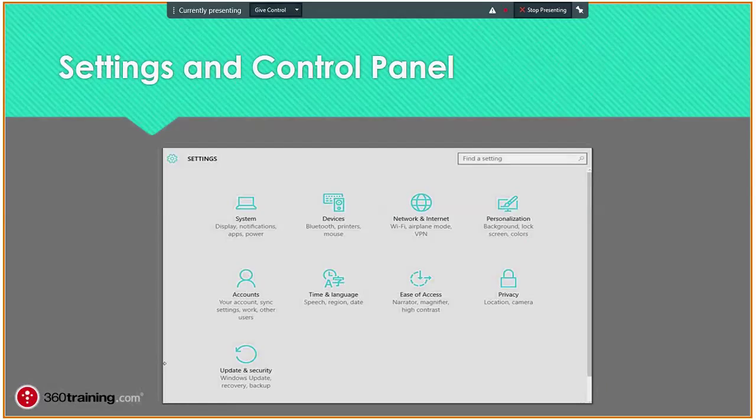The next thing that is a little different but is also backwards compatible is the settings and the control panel. We've always had our control panel that we could get to. If I clicked on Start, I could go to Settings, and then I would find the control panel. Now they have the settings app, and then they also have our control panel, the application that we're used to using.